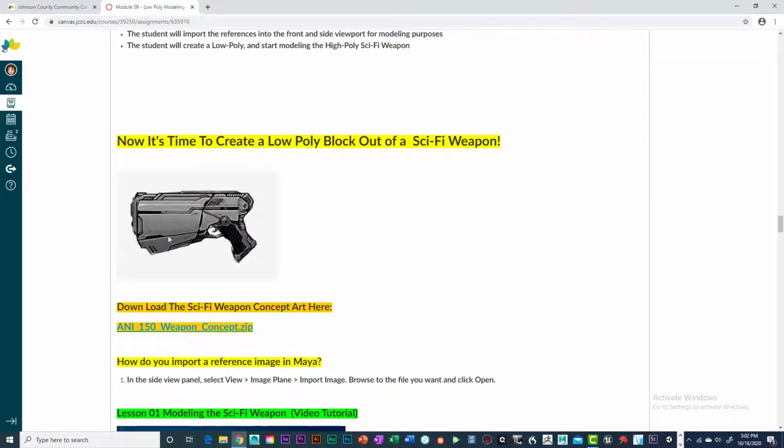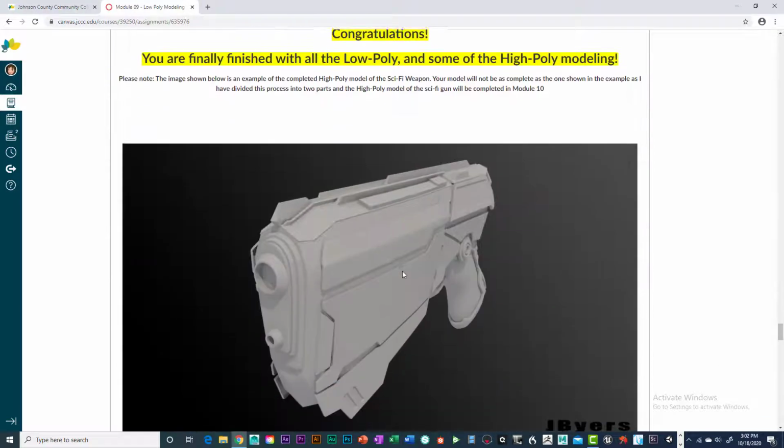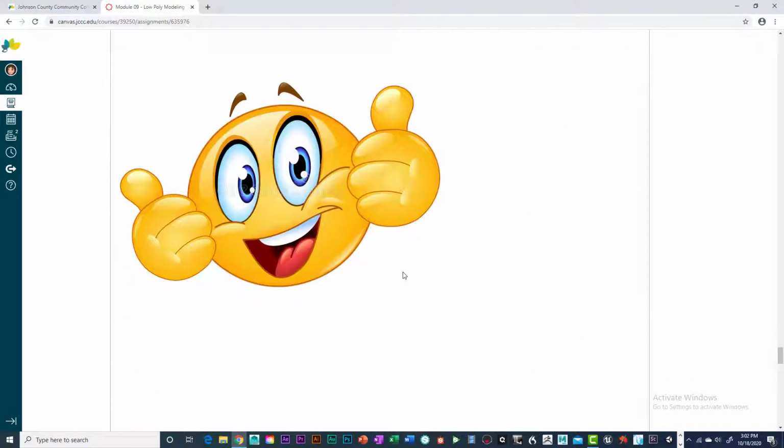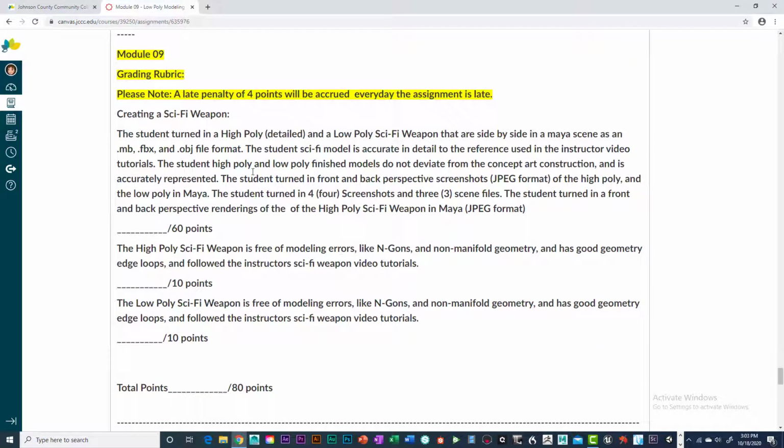Right here, we're just going to bring this to life. We start off with a concept piece, and then we're bringing it into 3D, which is really, really cool. Again, just congratulating you guys if you can make it this far.